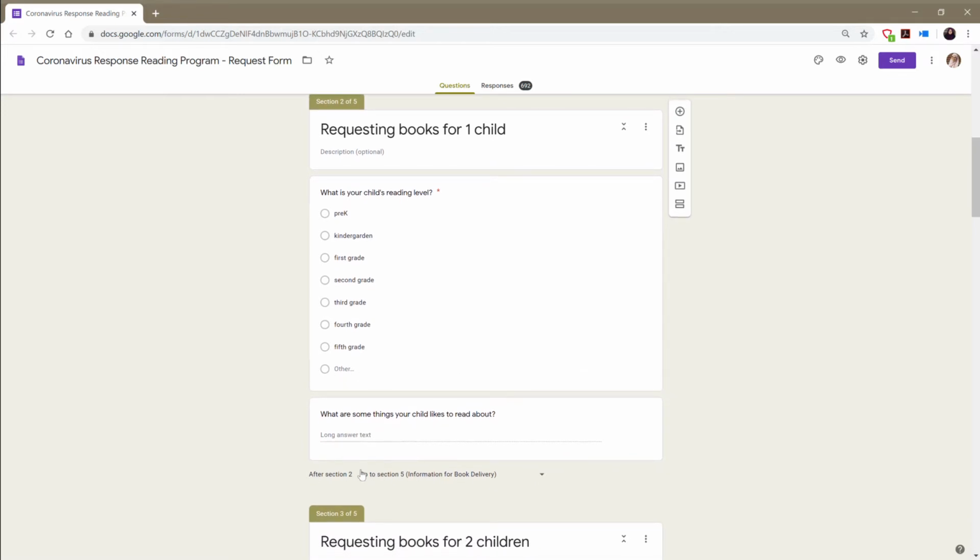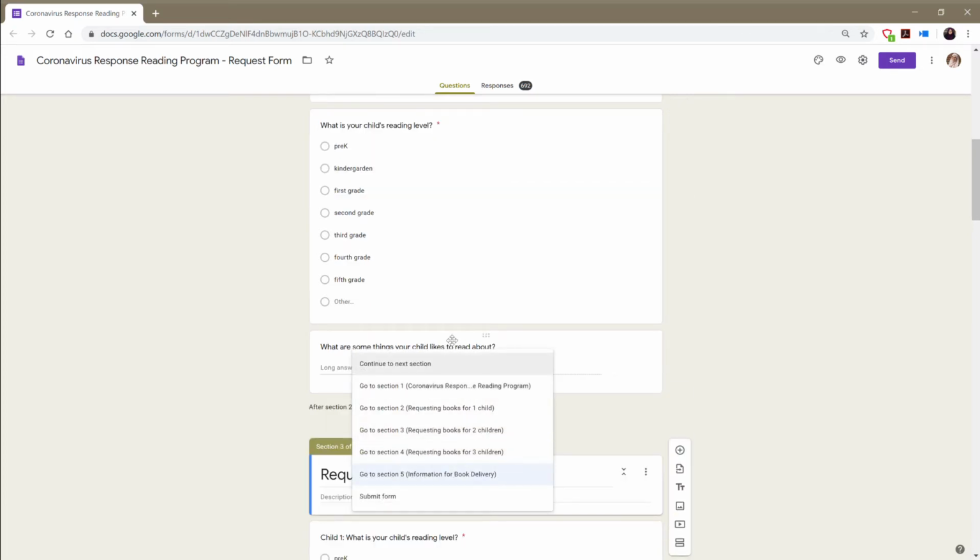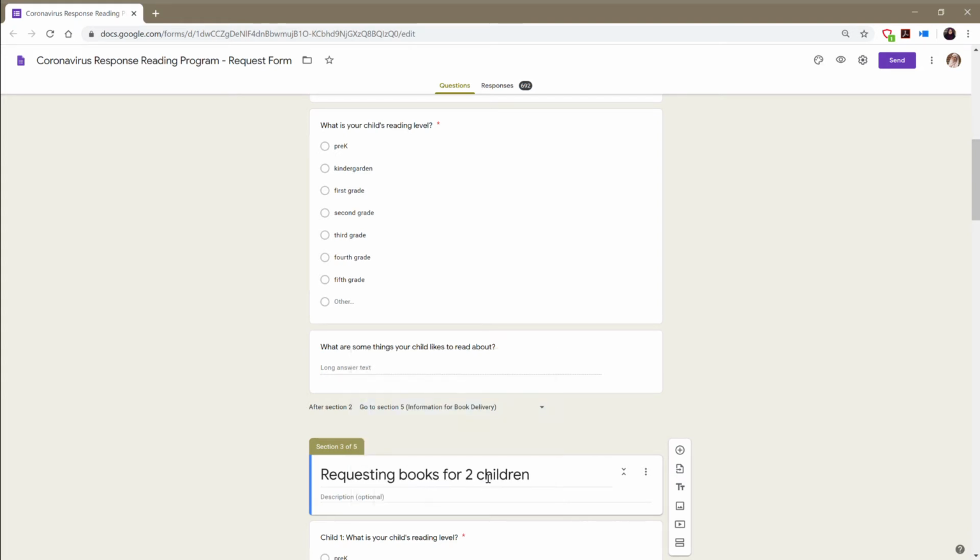Great. After this, as you can see right here, I have it set up so that you go on not to the next section, but rather you submit the form. Sorry about that. Instead of going to fill out the form for 2 children, 3 children, you go to section 5, which is information on book delivery, which we'll talk about in a moment.